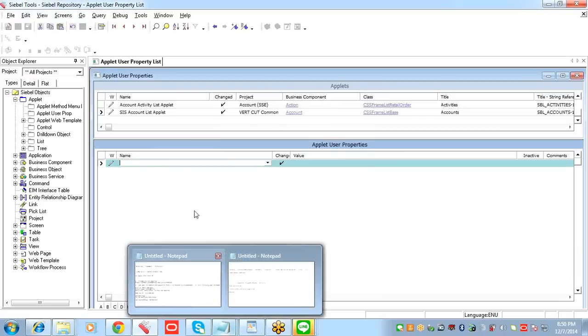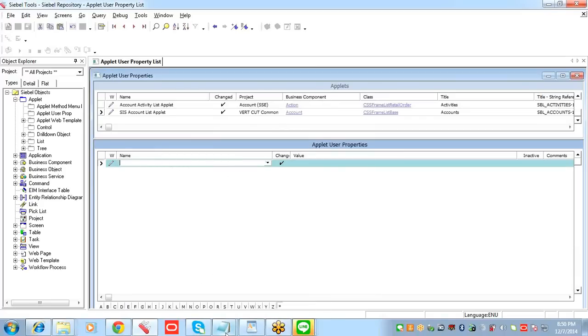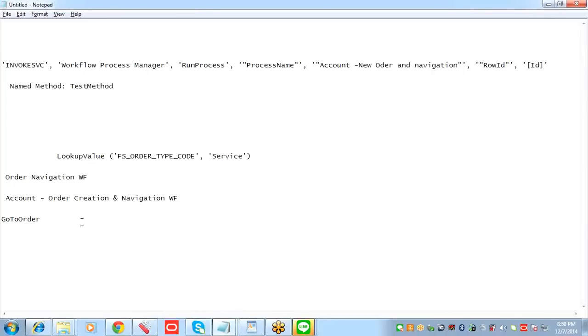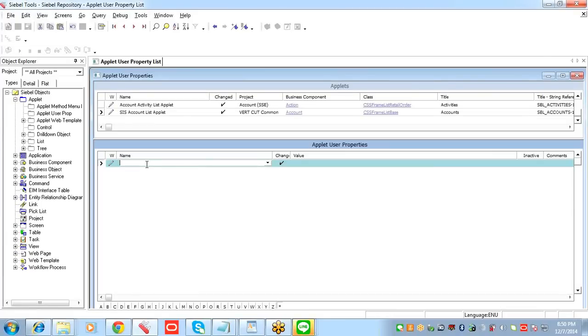Here you need to give the syntax for that user property. It is Can Invoke Method, and the method name. Here I am going to give our method. What is our method? We have given it there at control level, go to order, right? So you just copy and paste that. So Can Invoke Method, go to order. That means it will enable the button, and the value should be true.